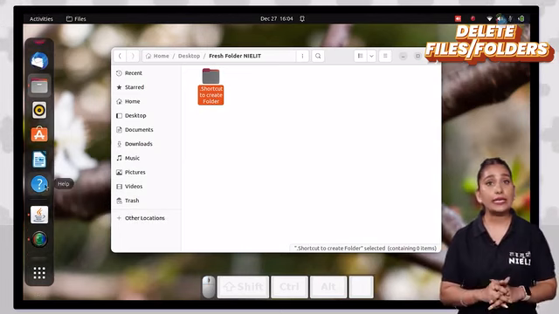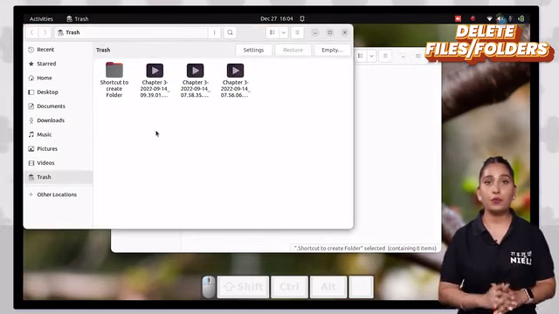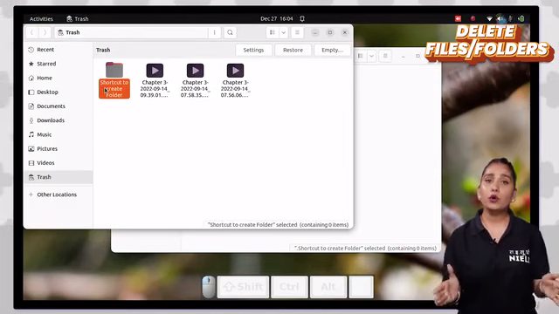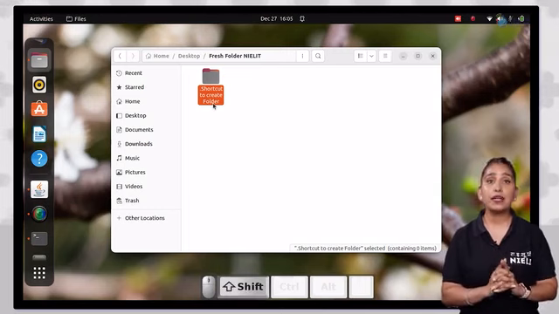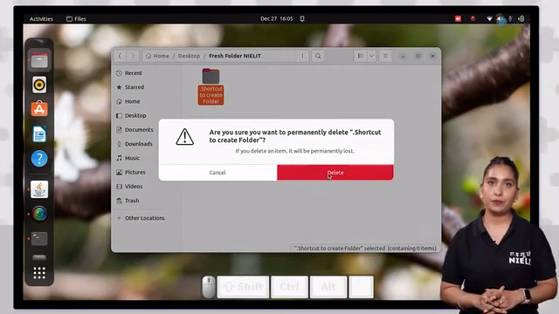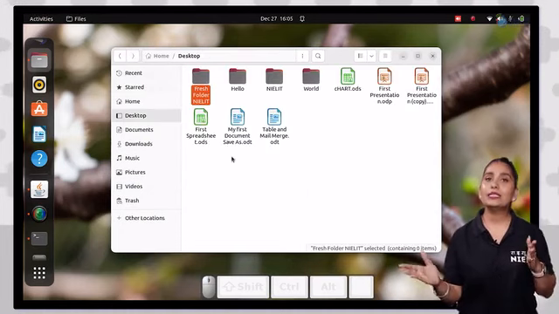And if you want to delete the file or folder permanently, follow these steps. Number 1. Select a file or folder which you want to delete. Number 2. Press the Shift plus Delete shortcut from the keyboard. A confirmation message dialog box will appear. Now click on the Delete button.